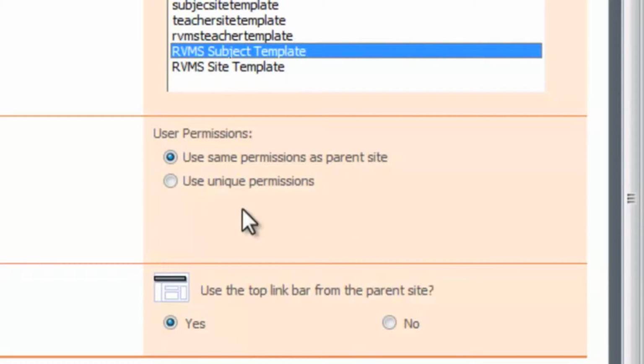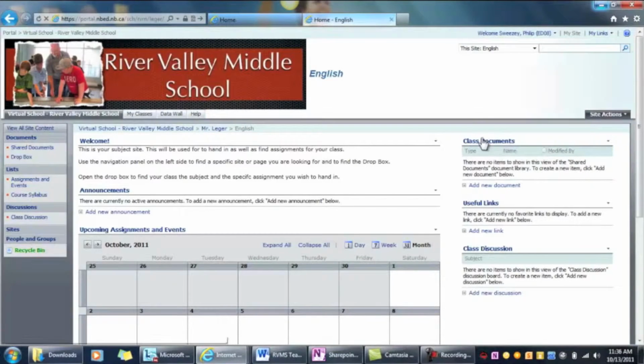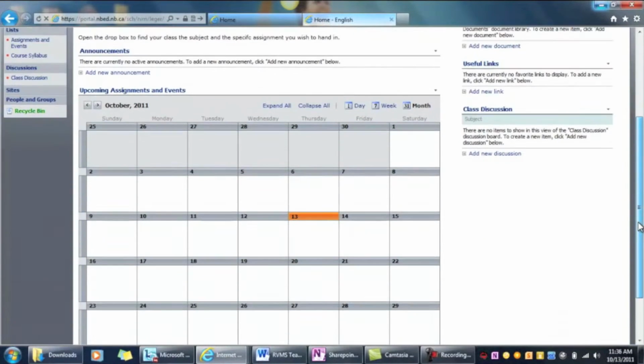So we don't need to go and do any unique permissions. We're just going to keep it the same for his teacher page. And click Create. Now it'll take a second or two to process it, and then we'll see the subject page will come up.